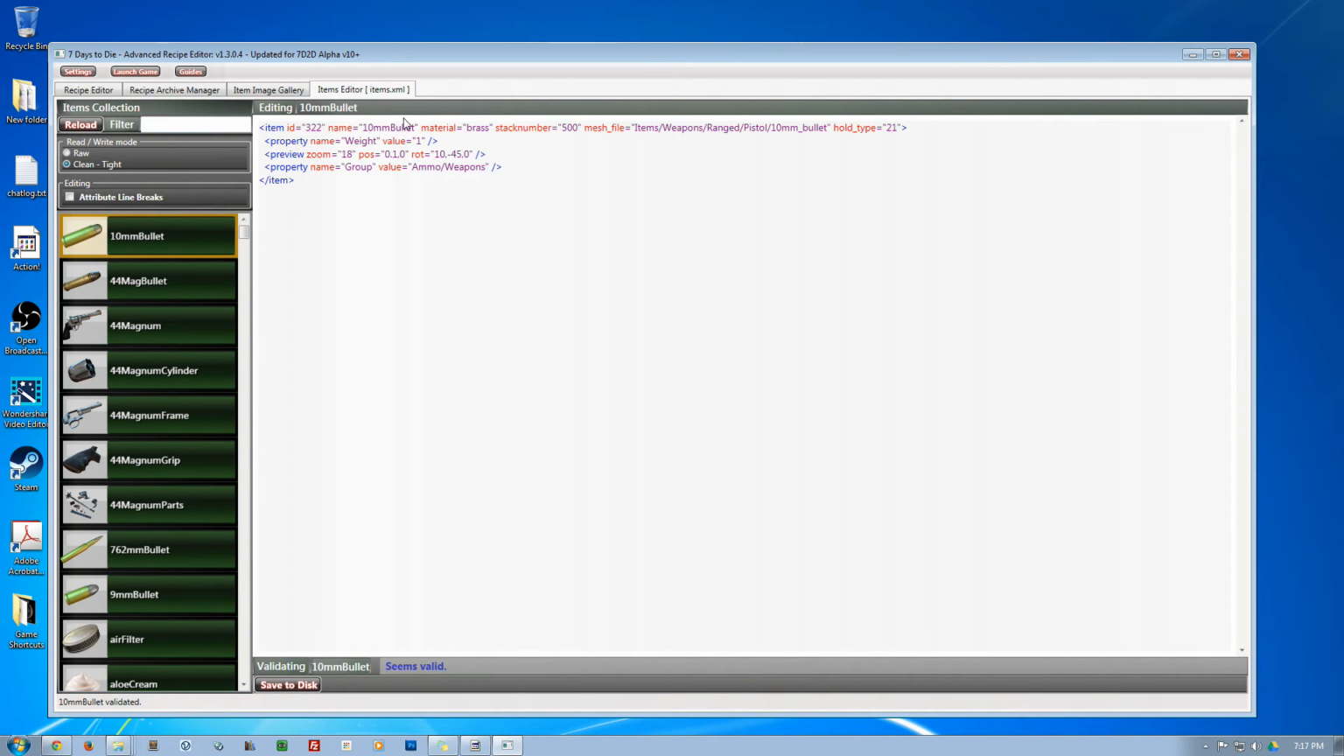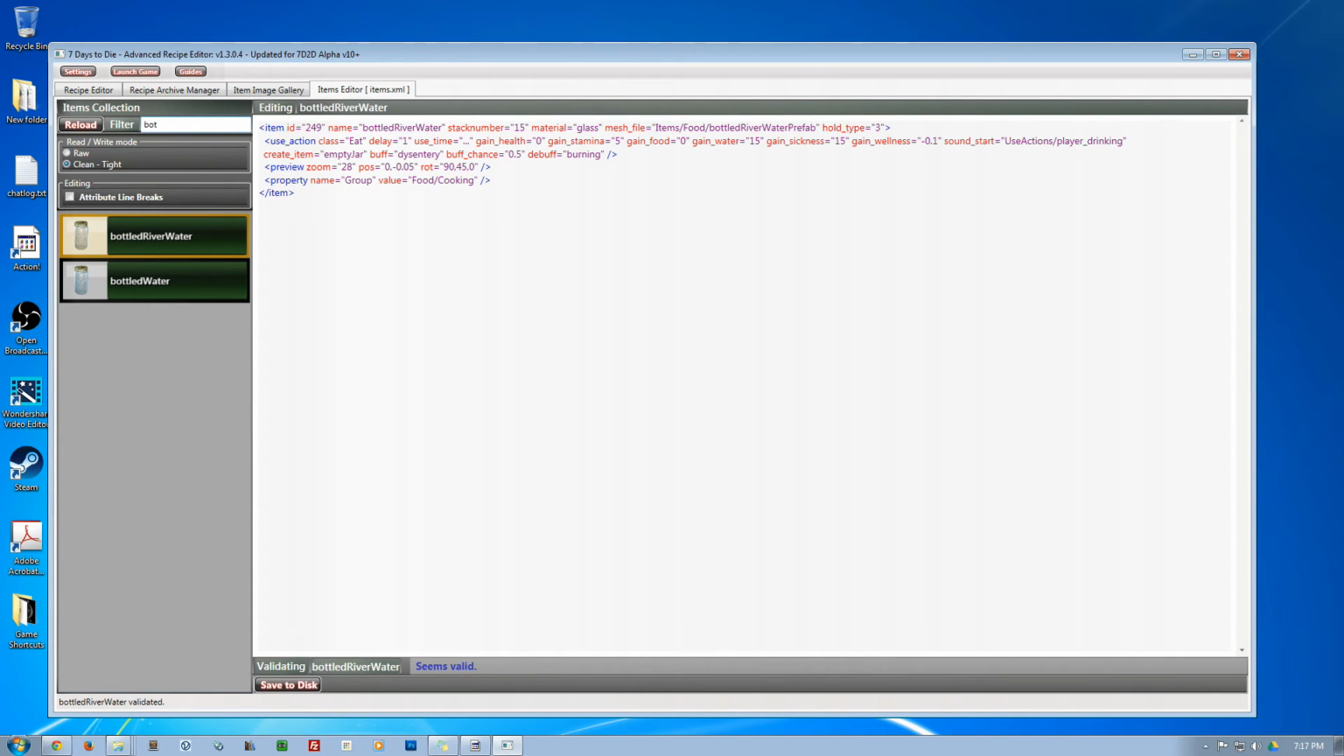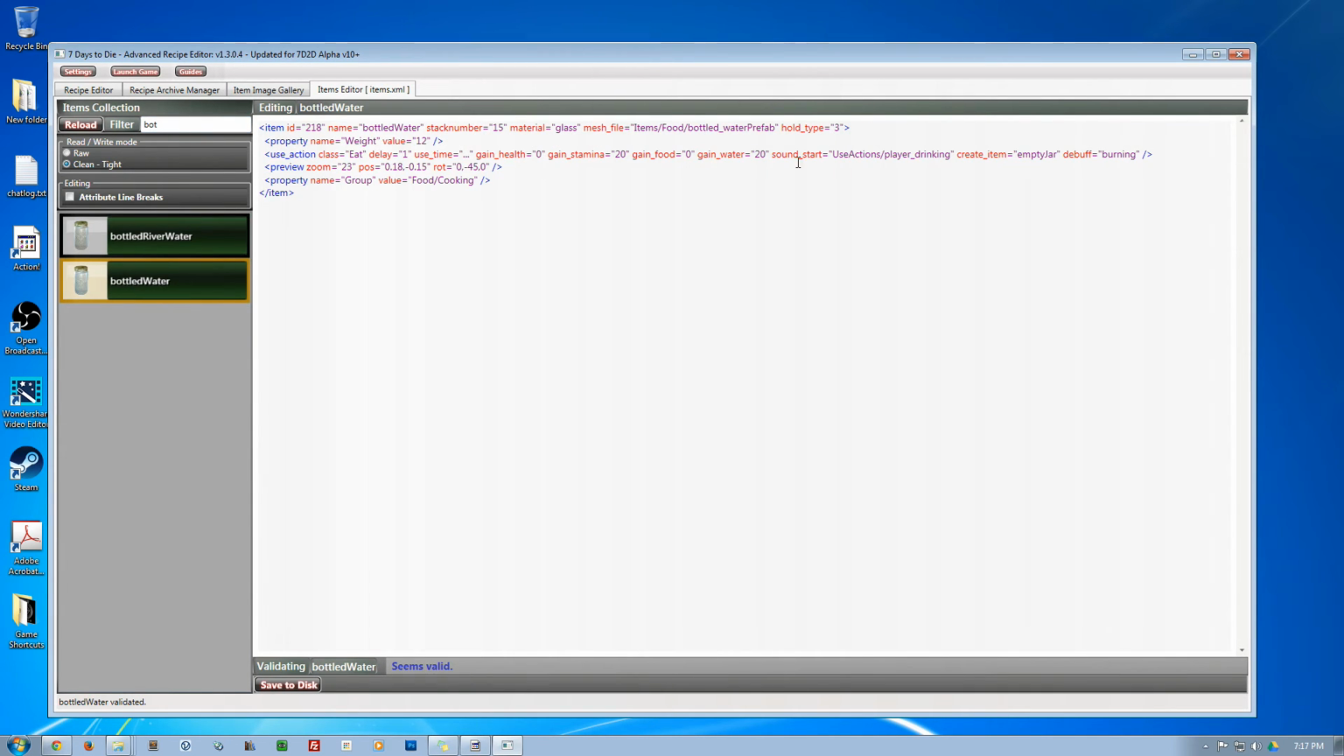You really want to be careful here. The one thing you can mess with is a stack number. It's not too deadly or anything, but you want to be careful. If you wanted to change bottled water and have it stack to like 25, you could do that right here. Or you could have it gain health or gain your fullness. It can adjust the water amount you gain.